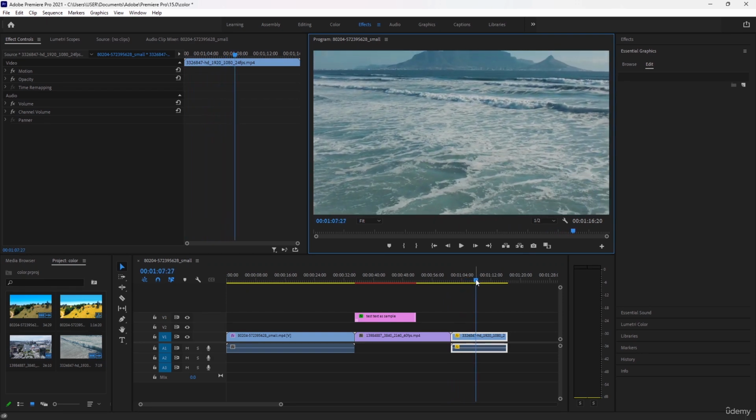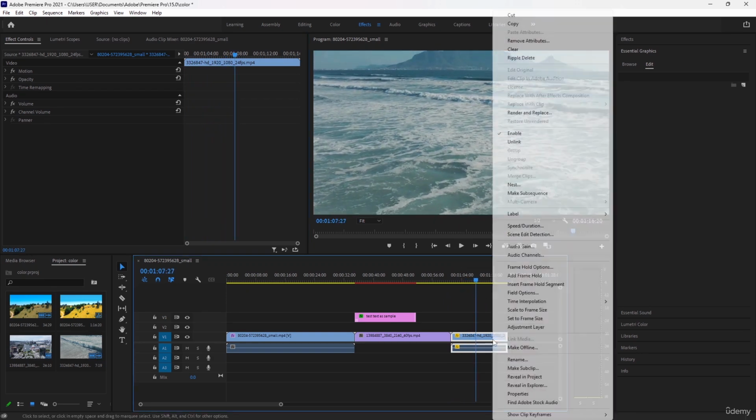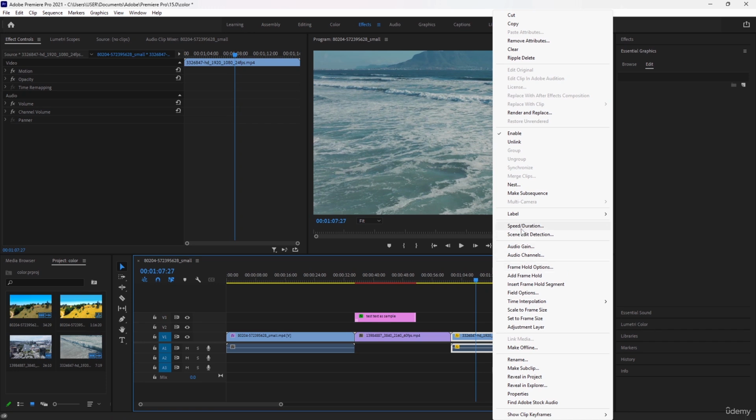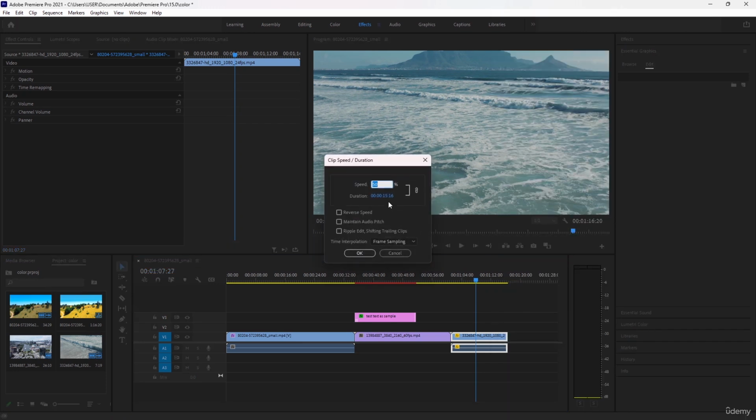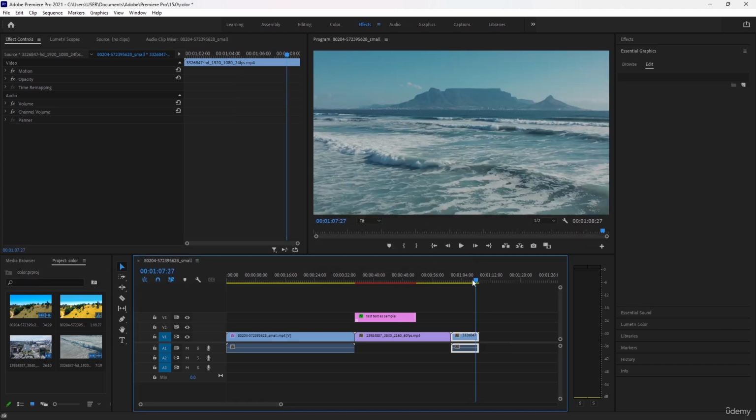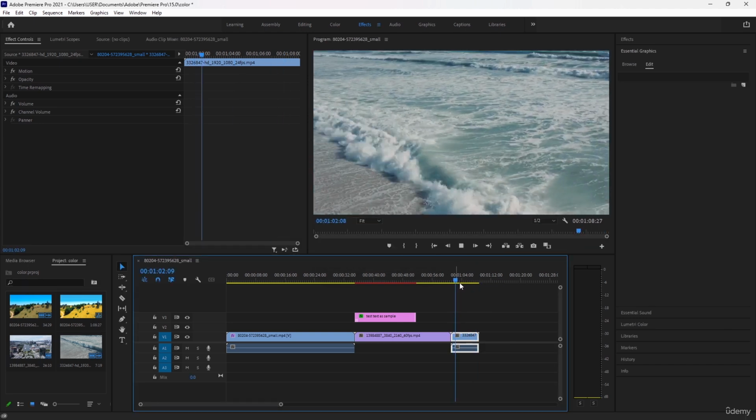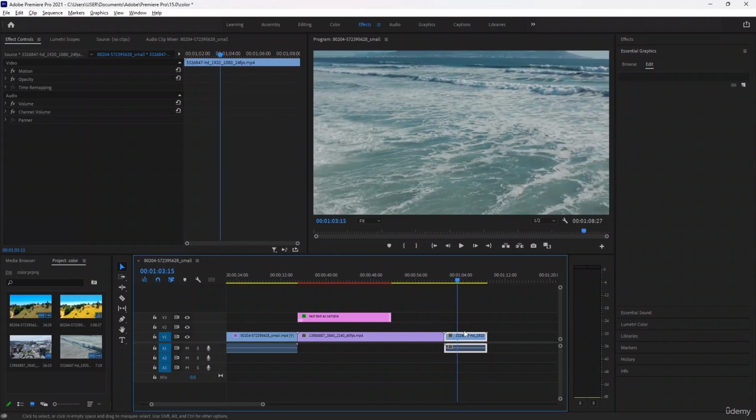Now let's right click again and use the speed and duration, and let's set it to 100% again over here, and then just use it. So it now comes normally.